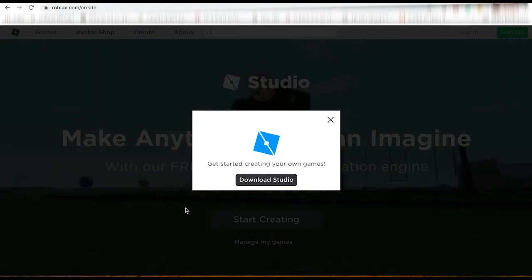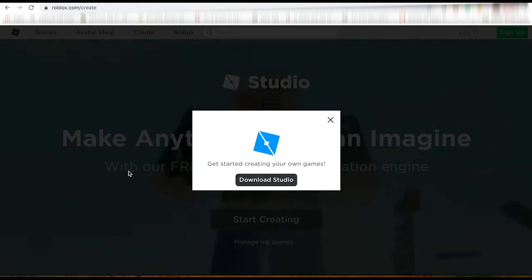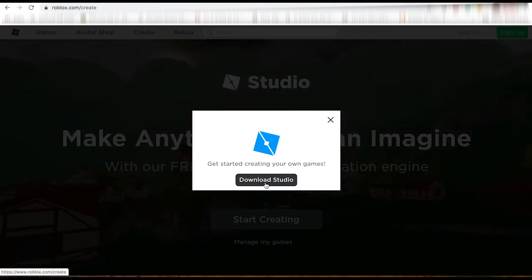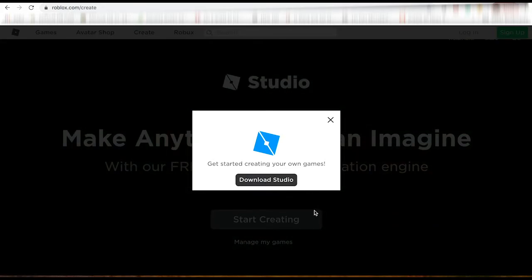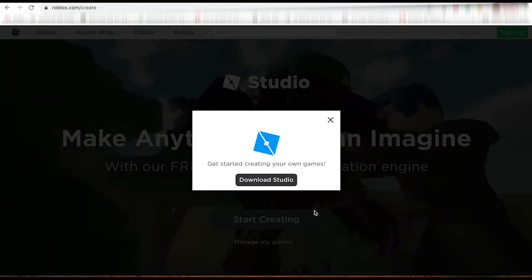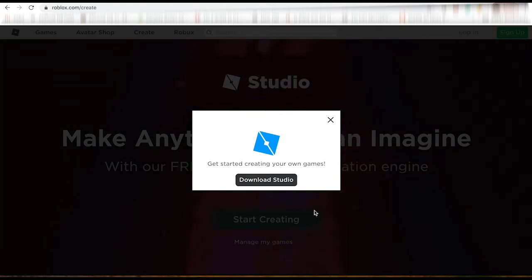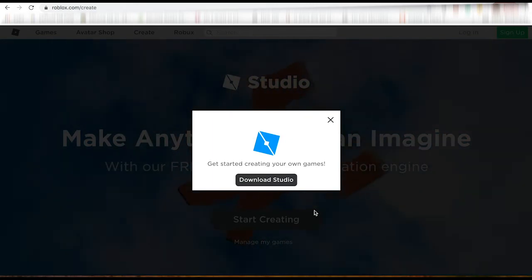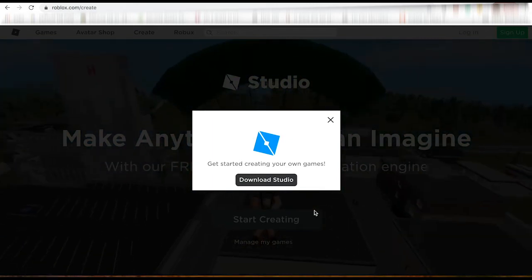What you probably got was this bottom box right down here where it says Download Studio. So you're going to click on Download Studio, and that will begin the download process, and you just follow the instructions provided and you will have Roblox Studio on your computer ready to go.